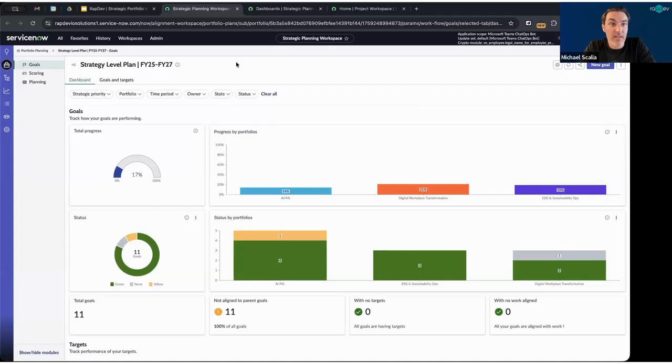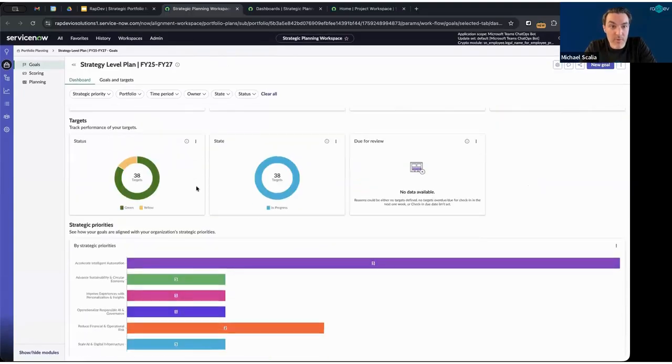So here at the top layer, you can see we're going to be taking a look at all the goals that the organization has set. If I take a look, just scrolling down all the way at the bottom, we can see how our organization's goals are aligned to strategic priorities that have been set. The strategic priorities for the next 3 years are accelerating intelligent automation, advancing sustainability and circular economy, improving experiences with personalization and insights, operationalize responsible AI and governance, reduce financial and operational risk, and scale AI and digital infrastructure.